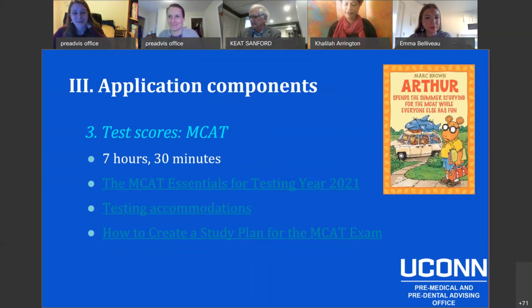The essentials for the testing year 2021 is available, so you can check that out, read all about it. Testing accommodations are possible. If that's something that you think you would qualify for, we do encourage you to begin that process very early. It takes a few months usually and does require a significant amount of paperwork. Also, there's a really great guide through the AAMC about how to create a study plan. And so they give you a sample map and then also a blank template for yourself.